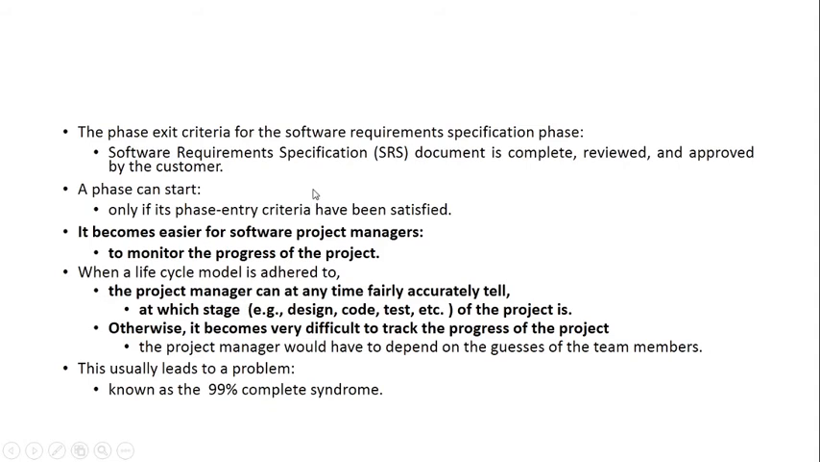Then only we'll say if the customer accepts it, right? He approves it. Then only we'll say, okay, fine, SRS is completed now. Now we can start with the designing, right? A phase can start only if its phase entry criteria has been specified. Okay, fine. It becomes easier for software project managers to monitor the progress of the project.